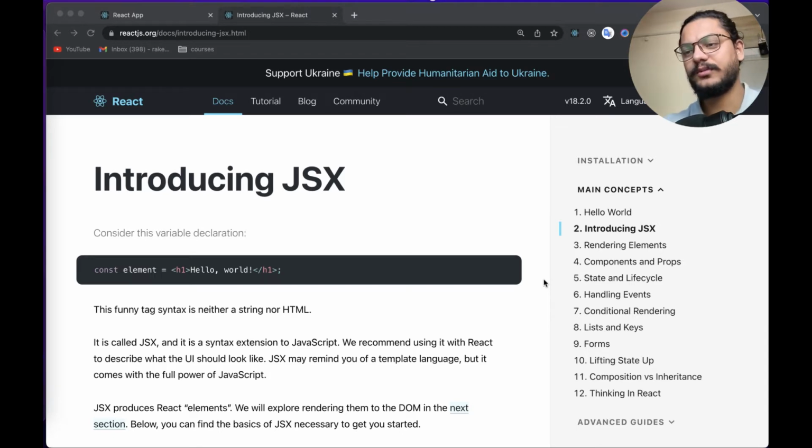Okay, so what is JSX? JSX is JavaScript XML, which is heavily used in ReactJS to write HTML. JSX will power up HTML, and it will help you to do a lot of dynamic things while using ReactJS.